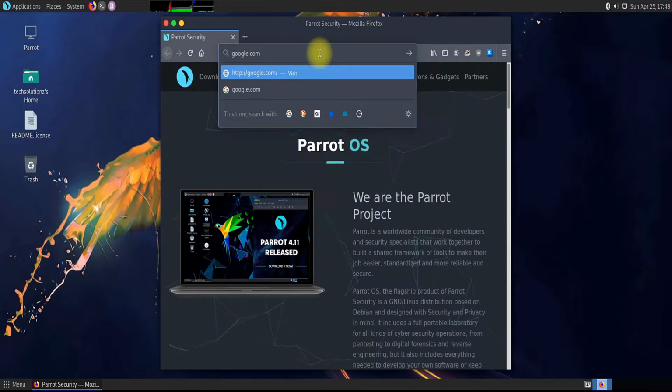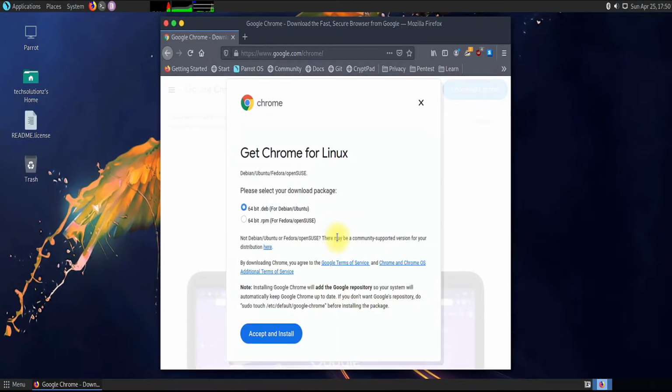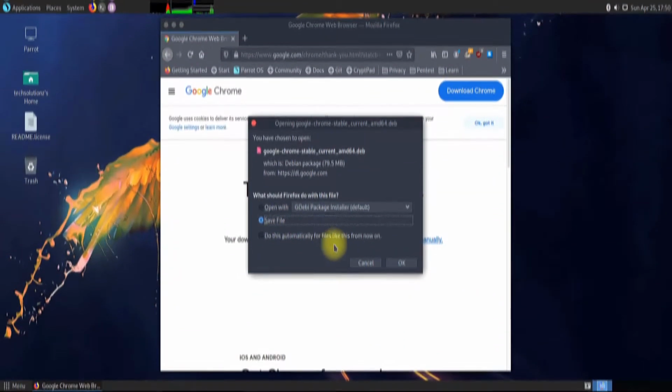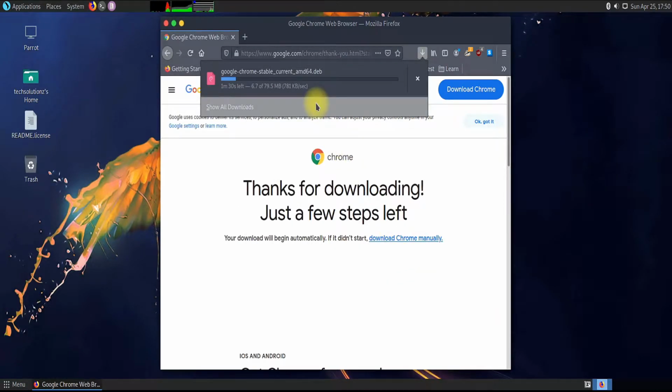Open your existing internet browser on your Parrot OS. Head on to google.com/chrome. Download the .deb package for Parrot OS. As Parrot is based on Debian, we are installing the Chrome .deb package on it. The download may take a while to complete.